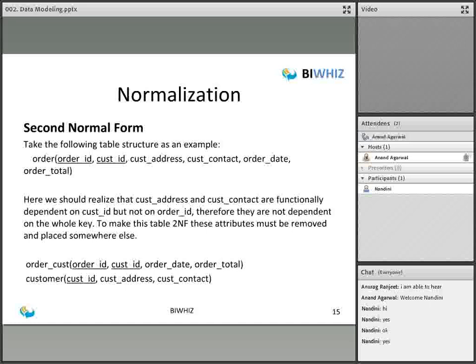Okay, so they are pretty much part of the order, but these attributes are all dependent on order ID and customer ID. But if you check customer address and customer contact, actually they are dependent on customer ID alone. They are not dependent on customer ID and order ID both. Though they are part of this data, they are not dependent on both the keys. They are not dependent on the composite key. They are dependent on the customer ID.